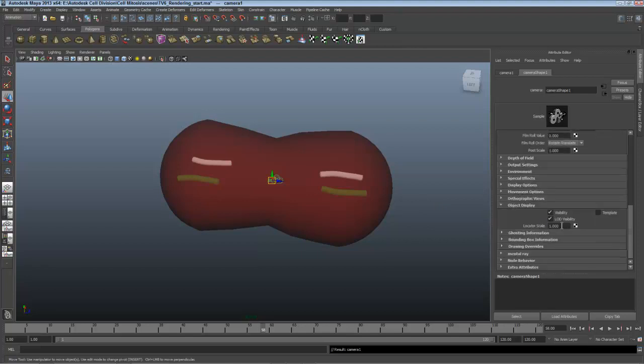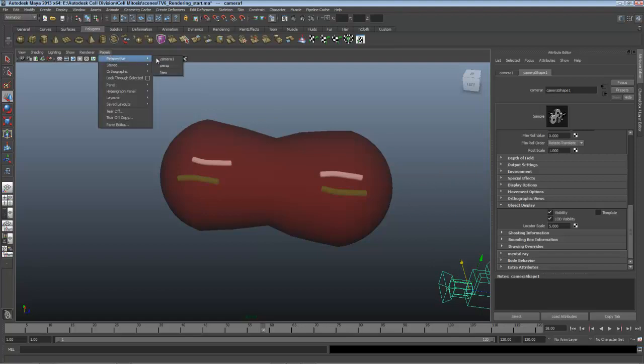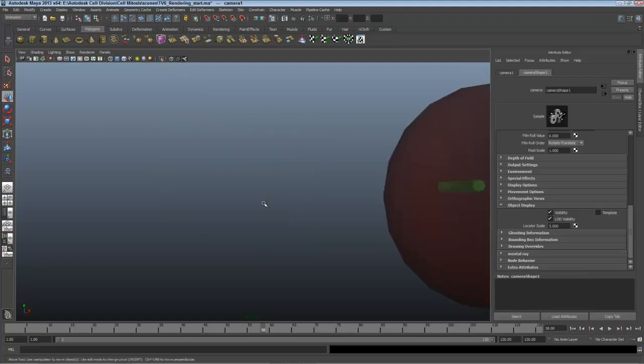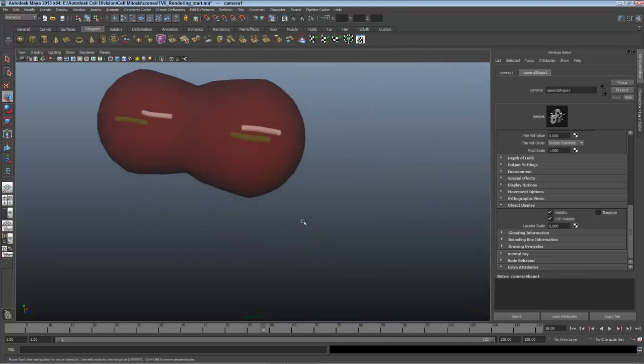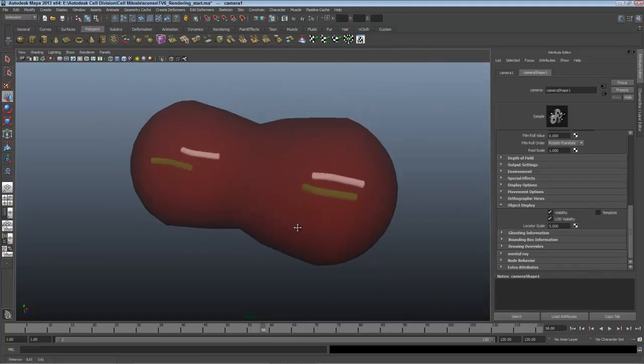Object Display and make the locator scale bigger, here it is at 5, so that the camera is drawn bigger in the view. I'll pull it back and increase the size of my transform with the plus key so I can see it. Pull it over and choose Panels, Perspective, Camera 1. Now in the camera I can spin around, dolly back, and get that DNA full in the frame.